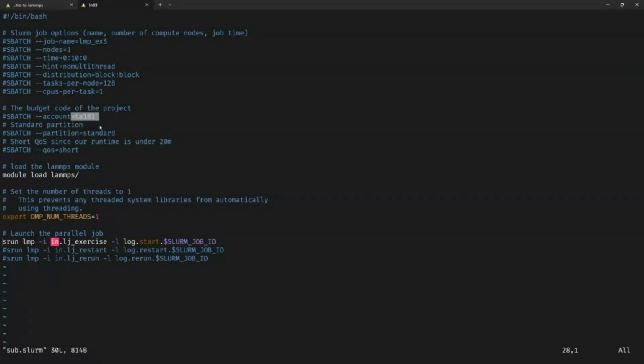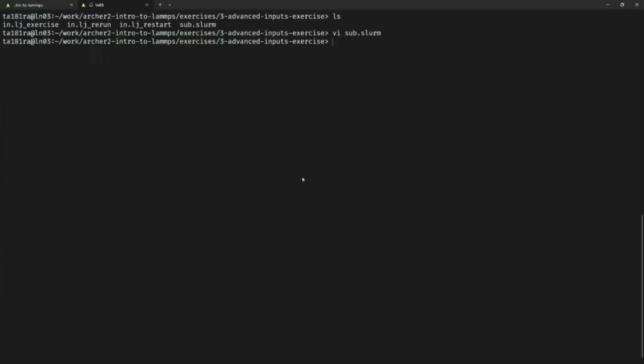Make sure that your account is TA. I have updated the files on the shared folder, but make sure that that is correct, TA181. And you should be able to run this again with sbatch sub, and then we can have a look at the outputs from that, as well as at what generated them.